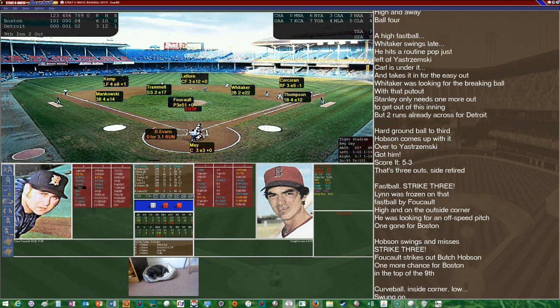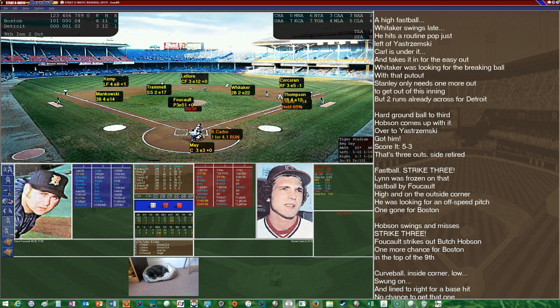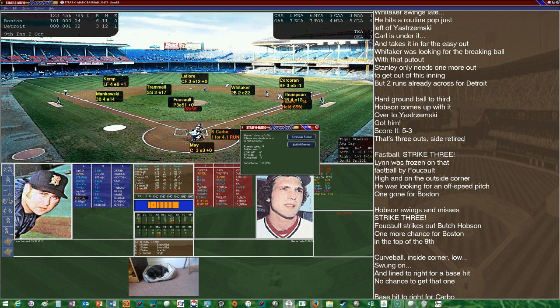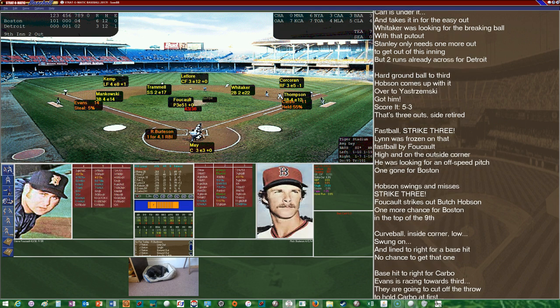But he will lace a single. His first hit of the day. 2-out base runner for the Red Sox. Brings up Bernie Carbo, who singled his last time up. 1 for 4. And he'll lace a single, so back-to-back 2-out singles. And they're going to cut off the throw, holding Carbo at first, and Evans will move to third. So runners at the corners now with 2 down for Rick Burleson.